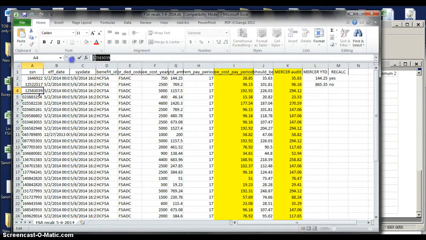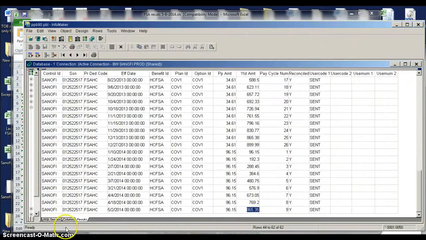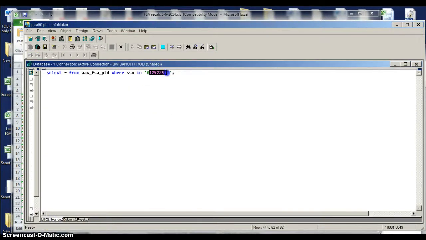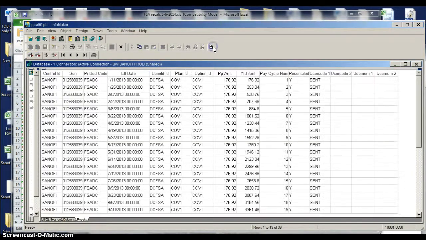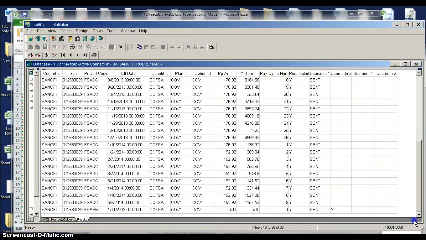So the next one, it's a DCFSA that you're doing. So the DC. Copy, plug it in your Informaker. Plug it in. And then we're looking at 2014. So we do here, it's easier here. At least you don't move. So 176, right? Copy.